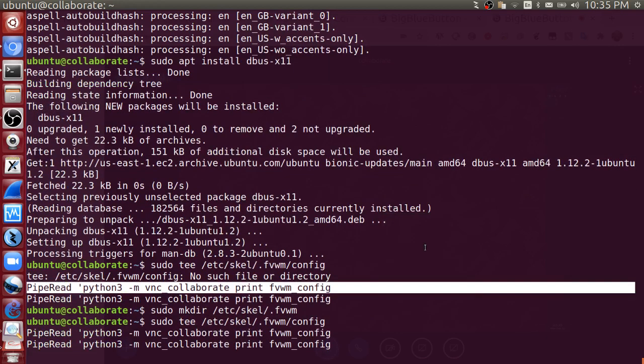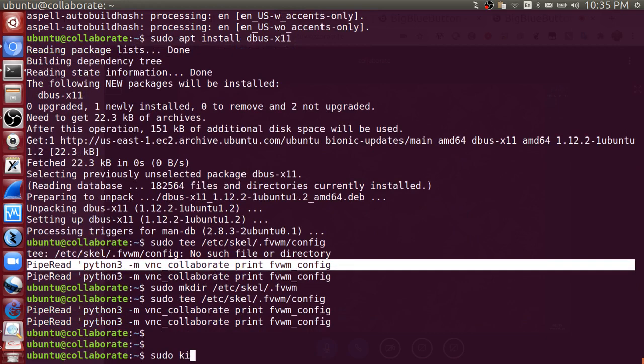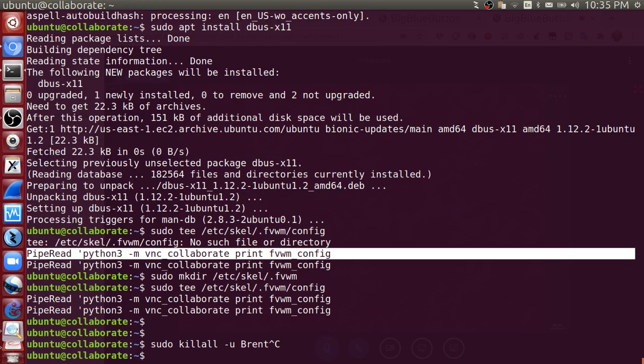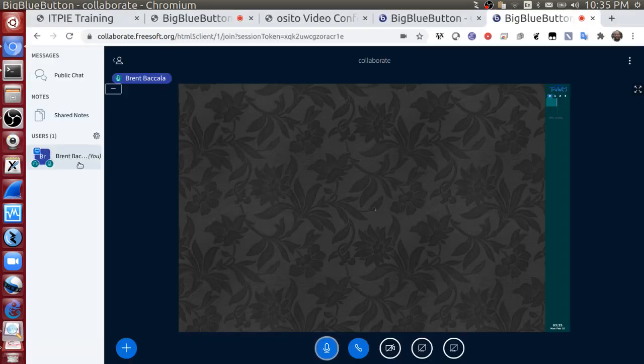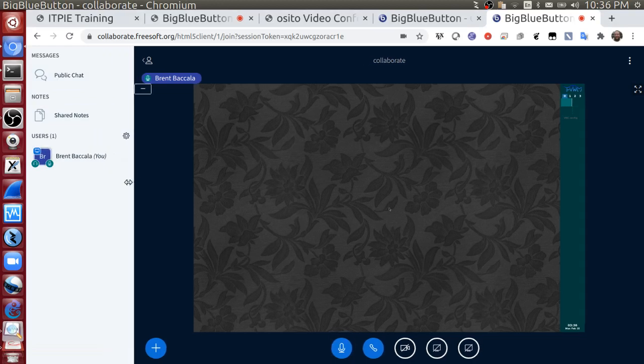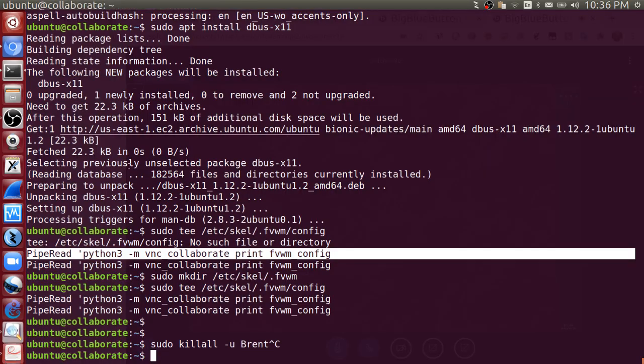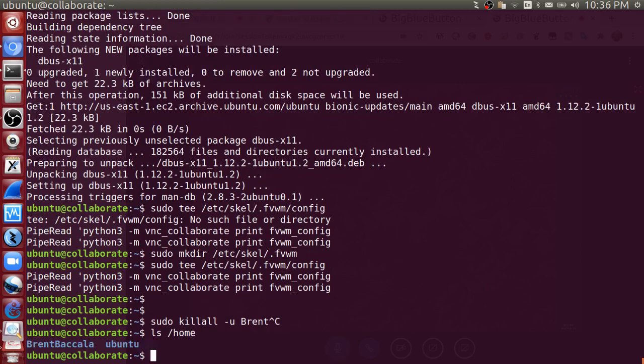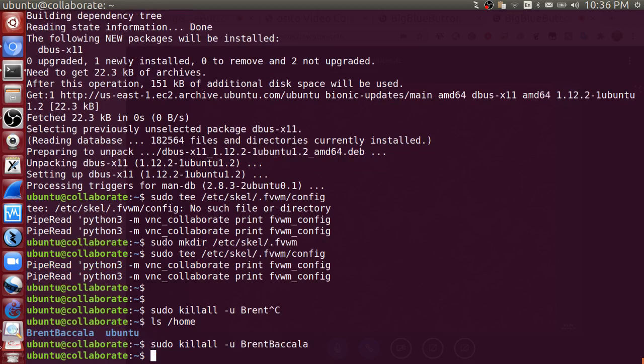Copy, paste. Okay, so now I'm going to kill all. When I logged in as Brent Bachlaw just now, my Big Blue Button user, it created a user on the system, Brent Bachlaw. See what etc/skel does? It copied that config file into his home directory, except that it didn't exist. So I'm going to kill all of the processes in that user.